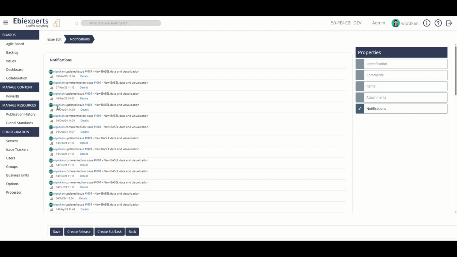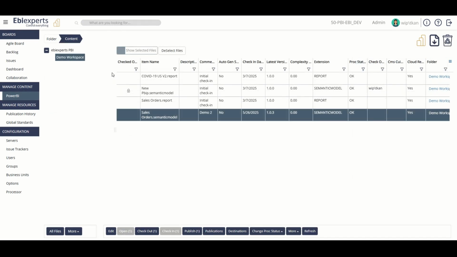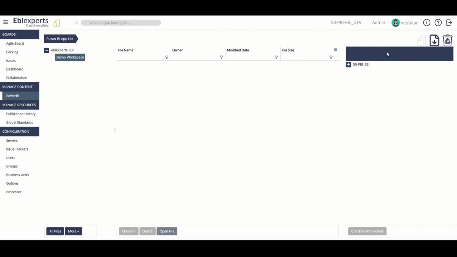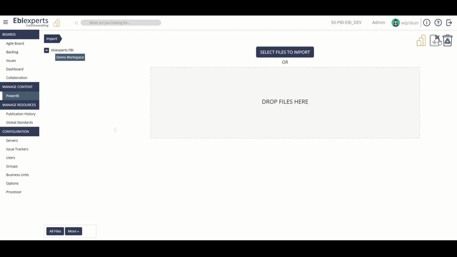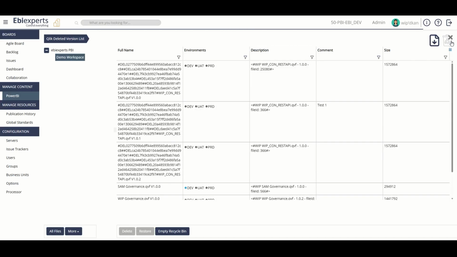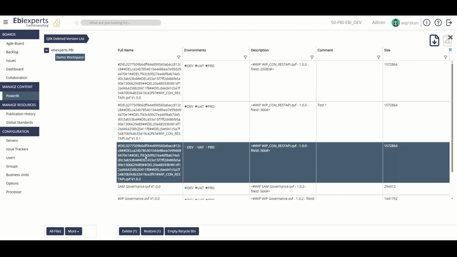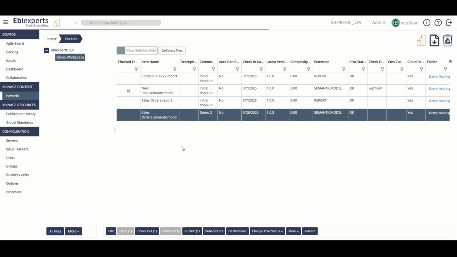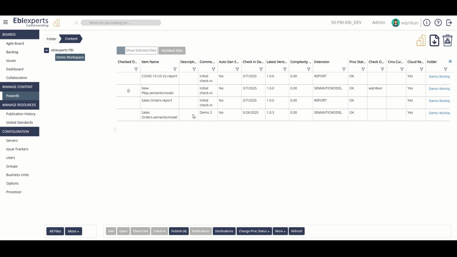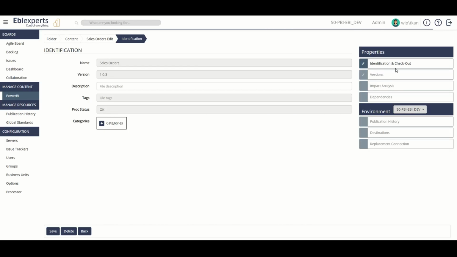Moving on to item management, you can view all your repository files and import Power BI workspaces or items using the API integration. Manage your dependent files like Excels or CSVs by importing them and restore deleted items from the bin. Select an item to check it out for editing, lock it for development, or collaborate with others on the same item. Check it back in to store metadata and to track your changes.